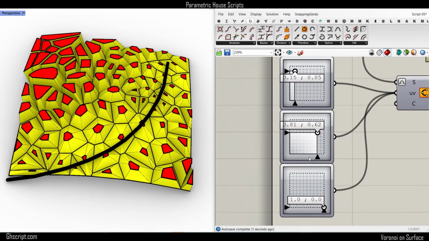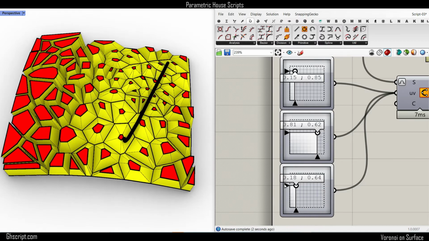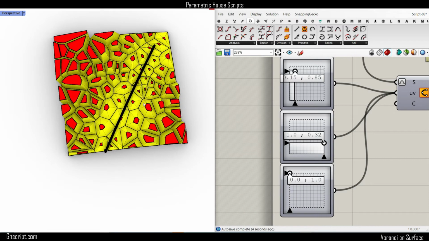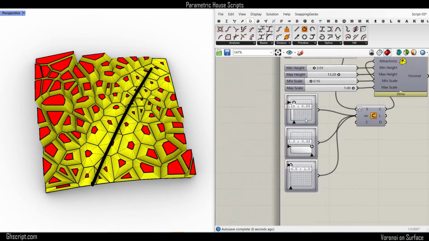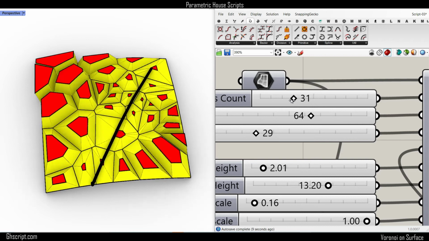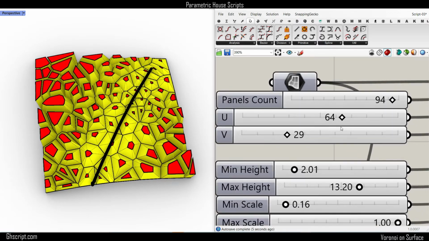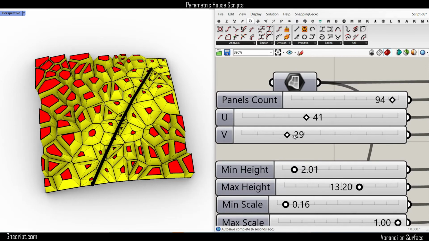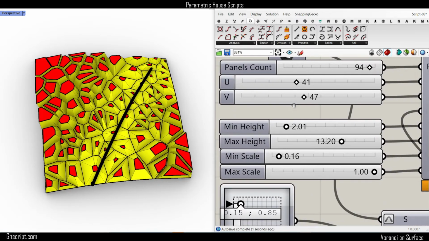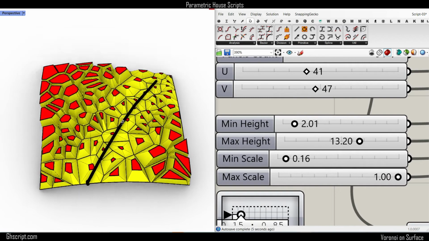And now by changing the location of the points on the surface, you can see that I can get different results basically on the curve attractor. So again, let's just take a look at the inputs, the number of the panels distributed on the surface, which I can increase or decrease. A UV random generator, so you can change that if you want to. The minimum height and the maximum height based on their distance from the curve attractor.